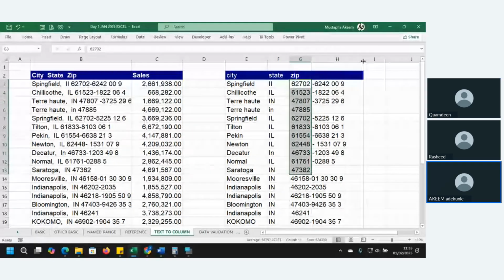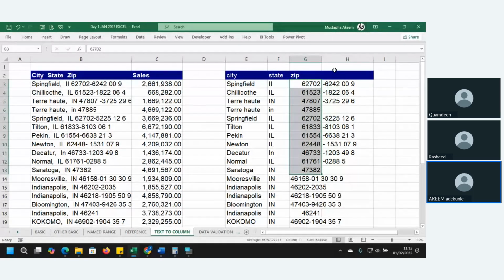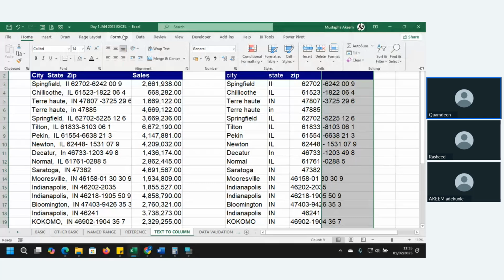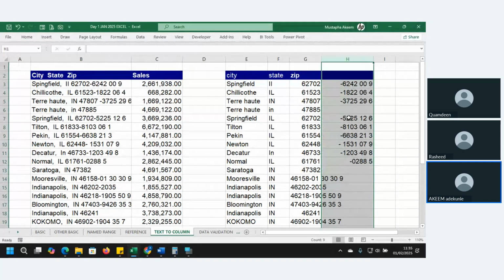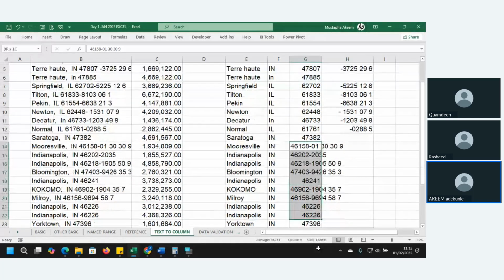Now two columns have been split when we use fixed width. We can also use the dash. You can use the dash also, since there's a dash after the zip code.